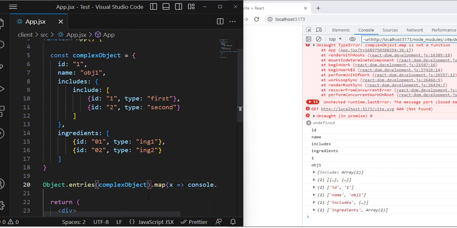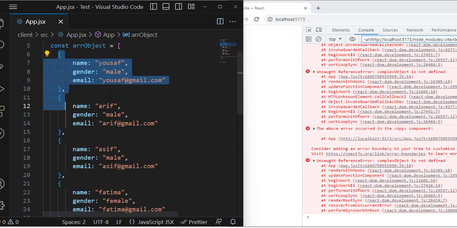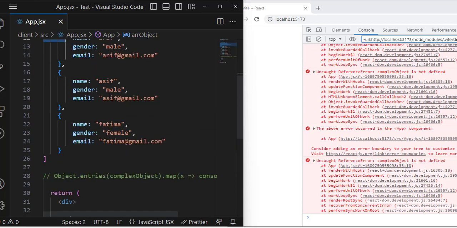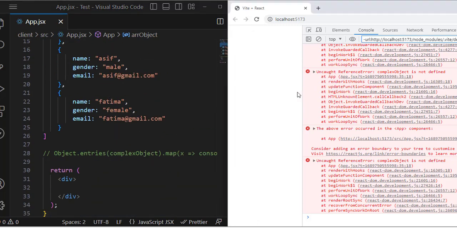Now we will create another example and print the data on the screen. For that I will first of all copy that data. We have this data, an array of objects, and then we have these objects inside that array, so these 4 objects. So now let's print these data. To print the data I will close the console and print that on the page.